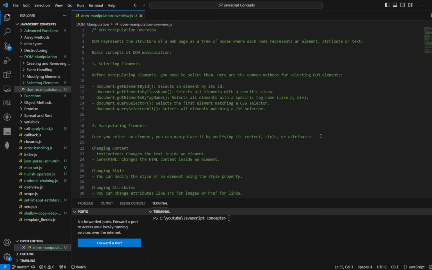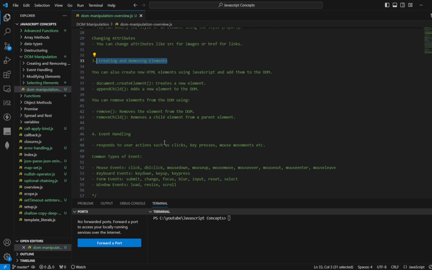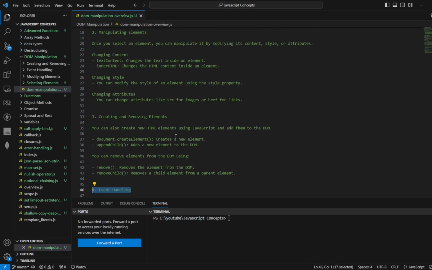So hi everyone, in this video we will go through the overview of DOM manipulation. So what is DOM? DOM represents the structure of a web page as a tree of nodes where each node represents an element, attribute or text. Okay, so what is our web page? It is basically a tree of nodes where each node represents an element, attribute or text. There are some basic concepts of DOM manipulation. One is selecting elements, other one is manipulating elements, creating and removing elements, and last one is event handling.